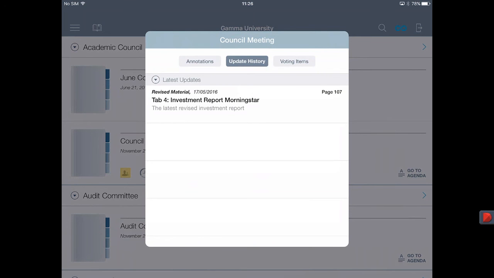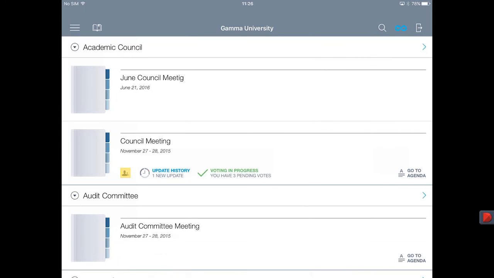And now I'm going to open the book that I have downloaded. You can do so by either tapping the book or tapping Go to the Agenda.